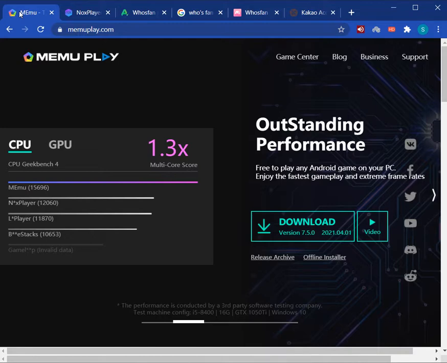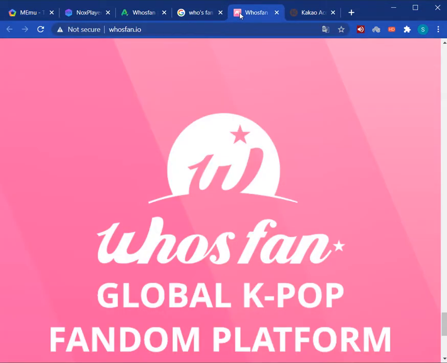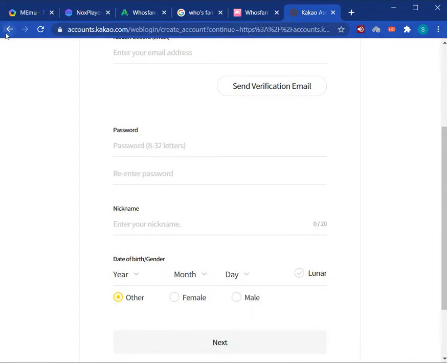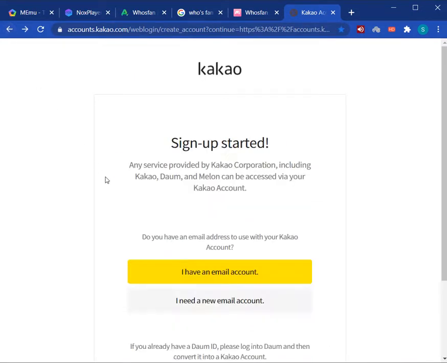To prevent your accounts from getting suspended a whole lot, make sure that you're the ones using your accounts. If you donated it to another person and they're using it and then you use it too, Who's Fan sometimes suspends those accounts because they think that more than one person is using the account, and Kakao actually will suspend your account because there's some unusual activity. That's what they usually say.